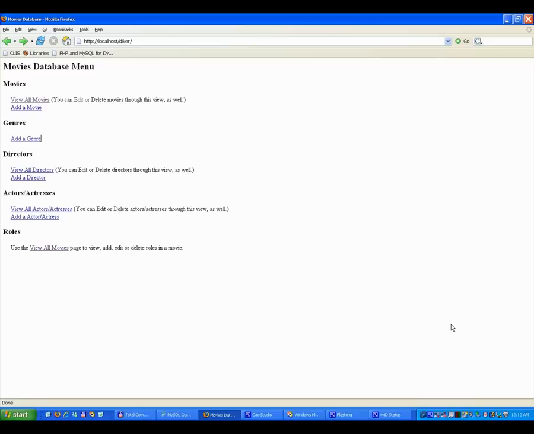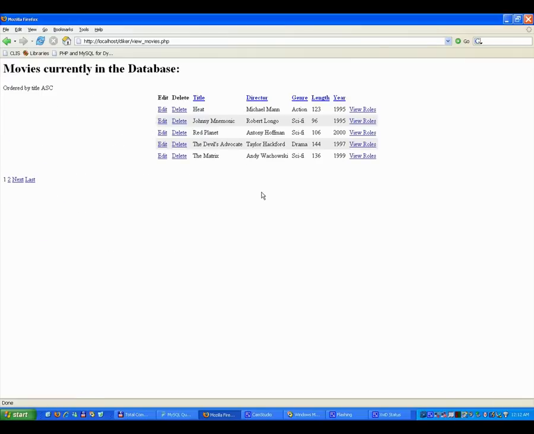These correspond to the tables in the project. The project application performs the four main functions on these tables, namely viewing records, editing existing records, adding new records, and deleting records. Let's look at each page to get a better idea. I'll start with movies, with view all movies, where all the movies that exist in the database are listed. As you see, the movies are shown with their title, director, genre, length, and year.